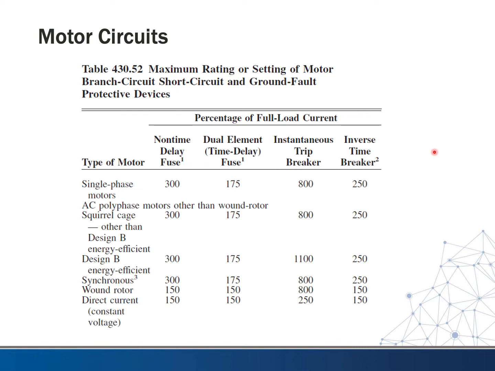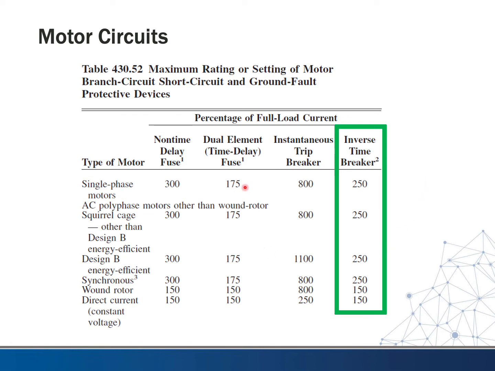So for most of the cases that we will deal with, we're going to live over in this right hand column. So this is the inverse time breaker. So remember, this is our thermal element. And with this, you can see we stay pretty much in the AC polyphase motors. And so that's going to be the 250%. So either single phase or one of those. So the maximum we can size our breaker is 250% times the full load amps. So that's where we will live.